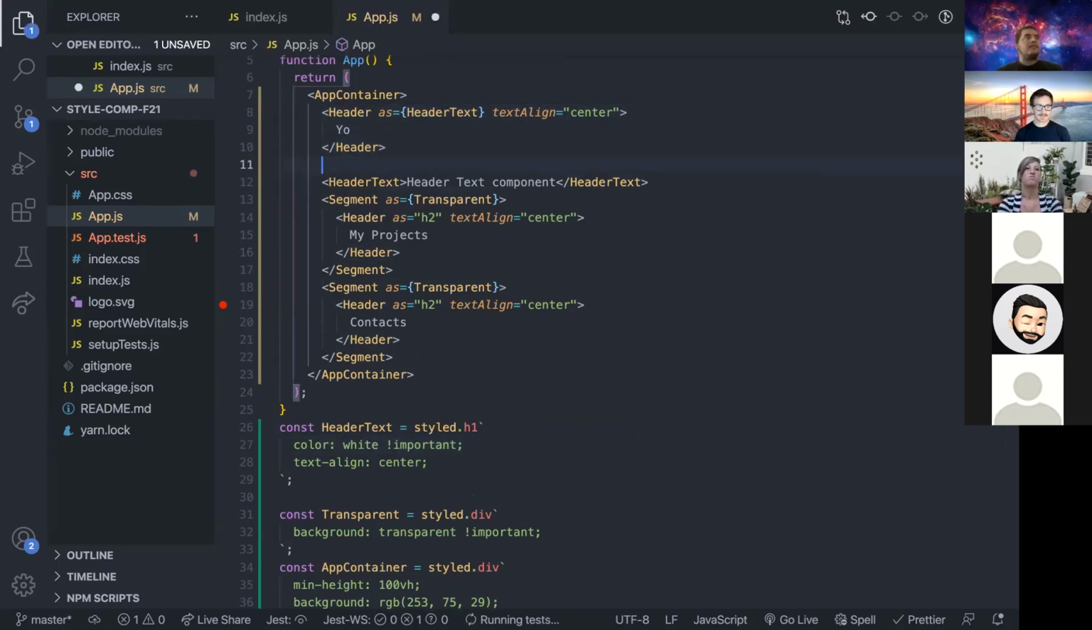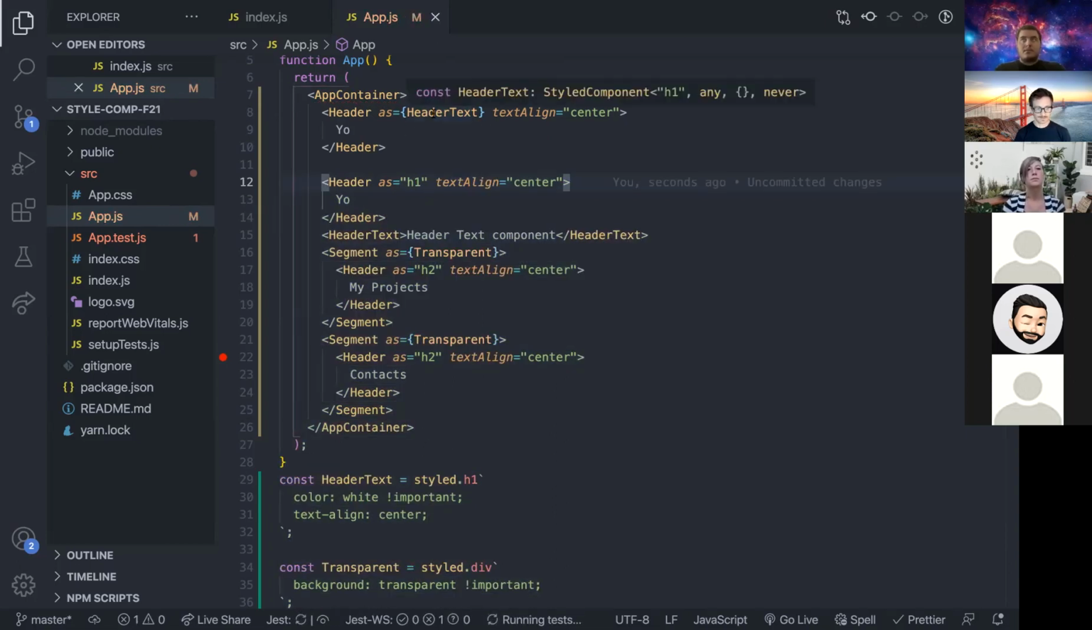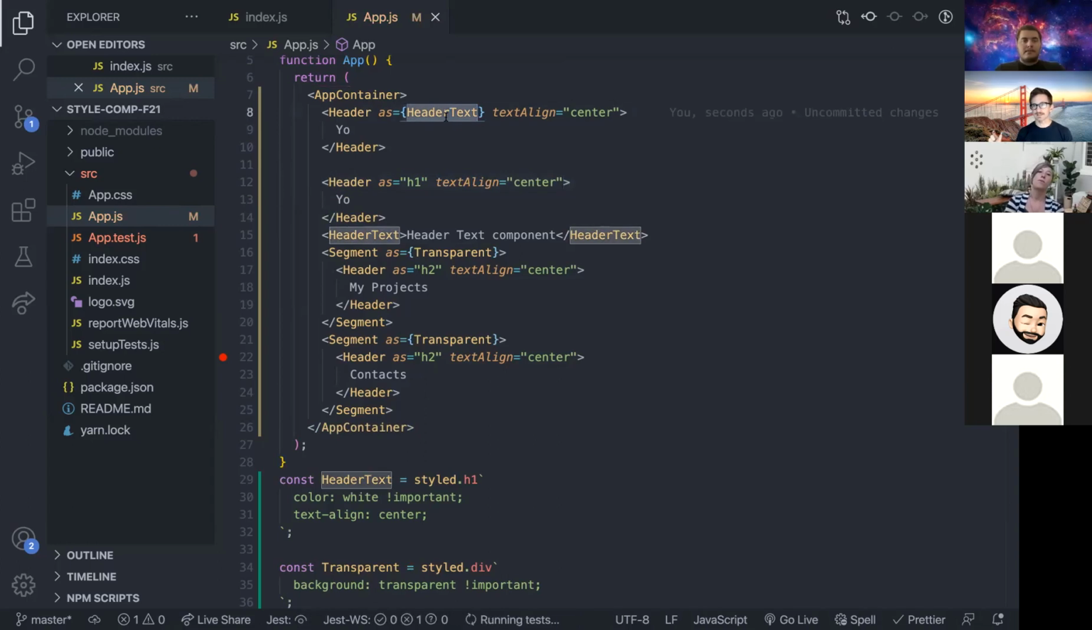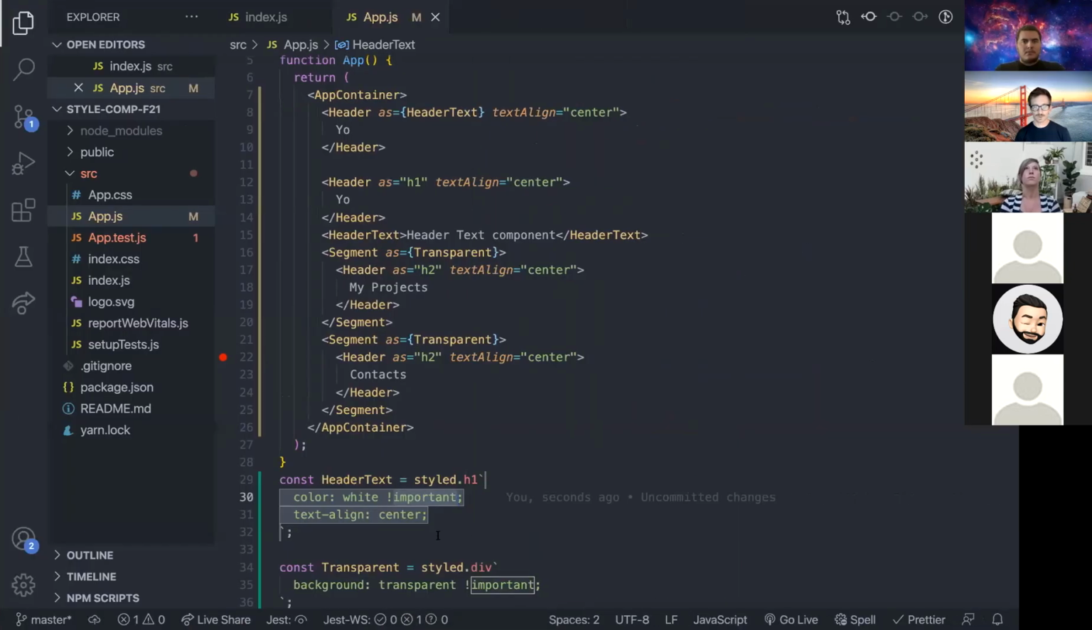But this is fine because this important really isn't going to, if I have another one that's just an h1, make that one white. It's only going to make the one that's using the header text component white. So even though I'm using this important here, it's not going to screw up all the other stuff. So that's why it's more okay to use this important here.